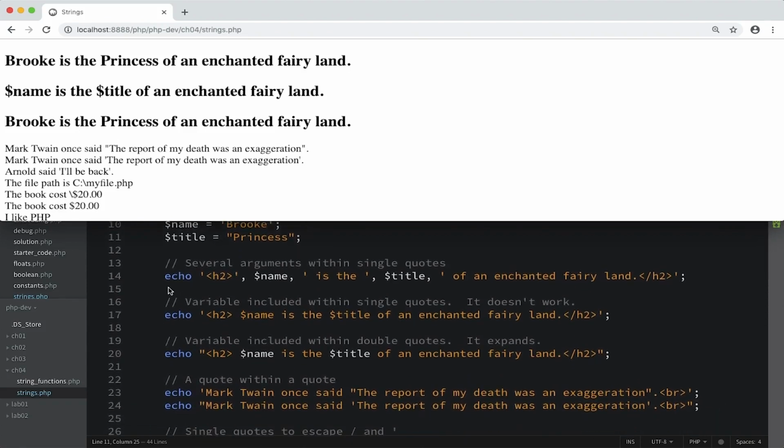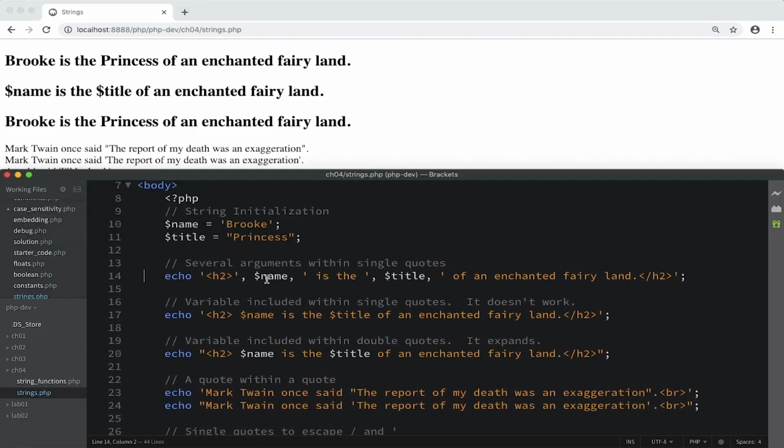Okay, this first echo statement on line 14 will output the value of the variable name, the value of the title variable, and these separate chunks of strings. Now remember, in the last episode we learned that these were called arguments, and we used them with constants. We can also use them with variables, as we're using them here. And so the output for this first statement is the first line here.